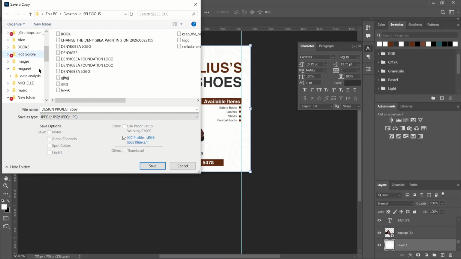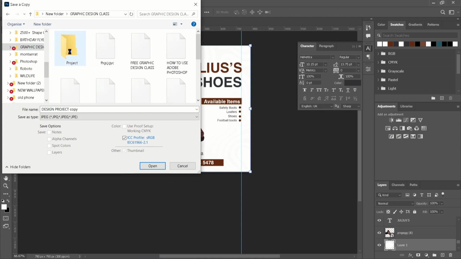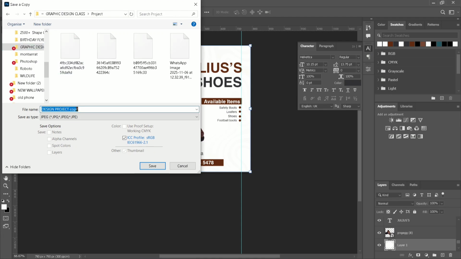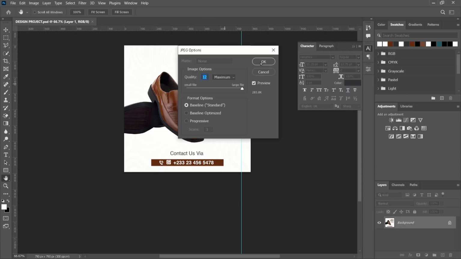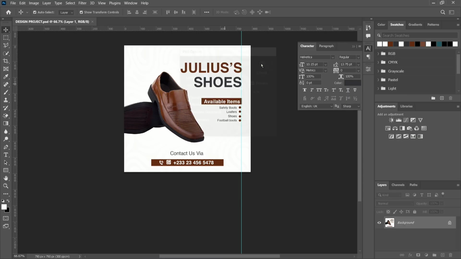So let me just save this one somewhere. Project. You can move the copy name over here. Okay. Then you click on save, and that will be saved. So you choose here to become your quality. You just choose 12. Then we are done.